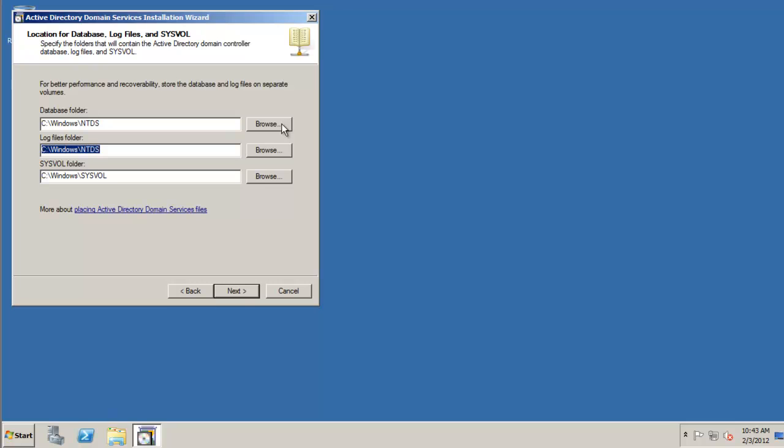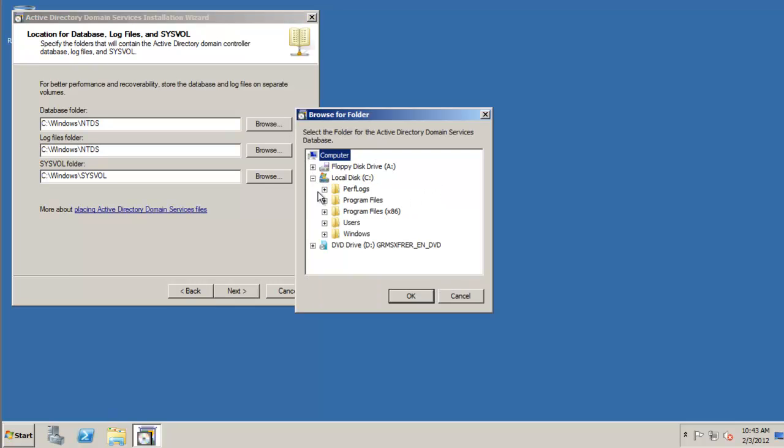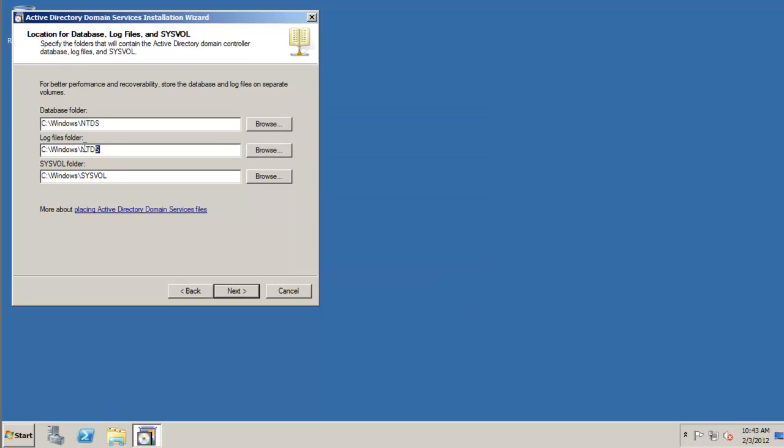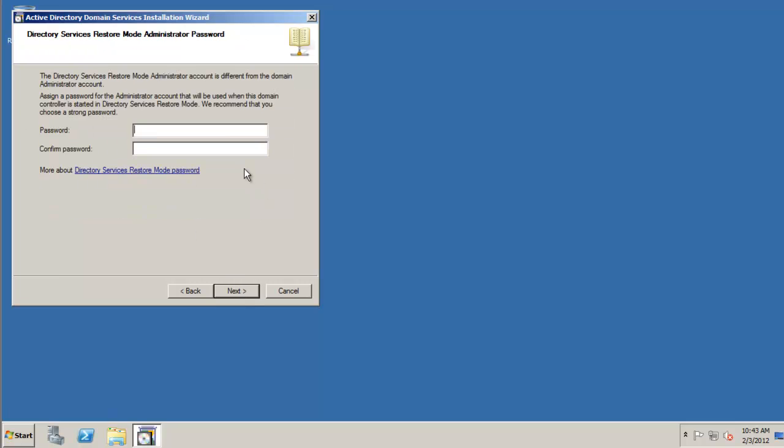But if I had a drive to pick from, I could hit the browse button and go to my E drive, right? I could go to my F drive, whatever is my RAID 5 or my mirror. So the log file should be mirrored and your database should be on your RAID 5. We're just going to leave that as the default.